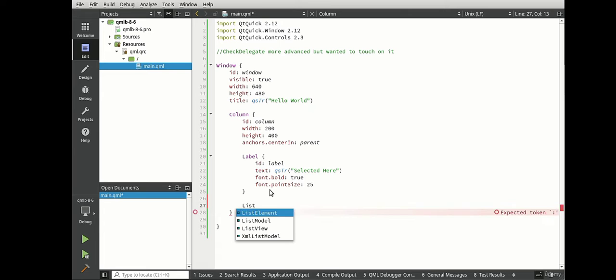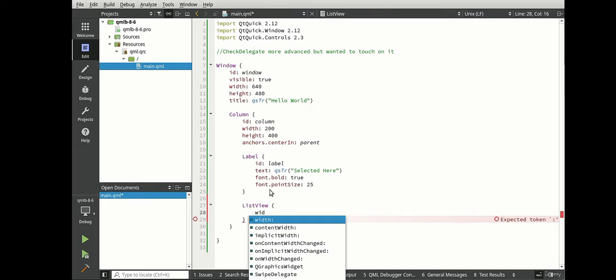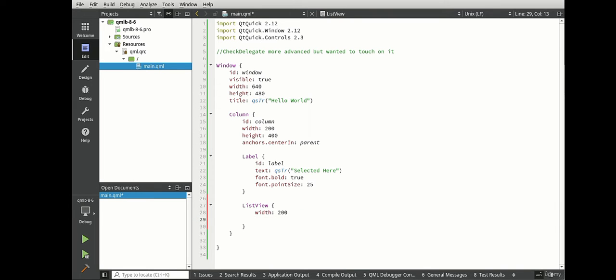We're going to take a ListView. Notice there's ListElement, ListModel, ListView. We want the ListView because we're doing model view programming. So the view is what's displayed to the user. We can say width 200, height 200. The model is the data that we're going to display. And in this case, we're just going to use an array, and we're going to say option A, option B, and option C.